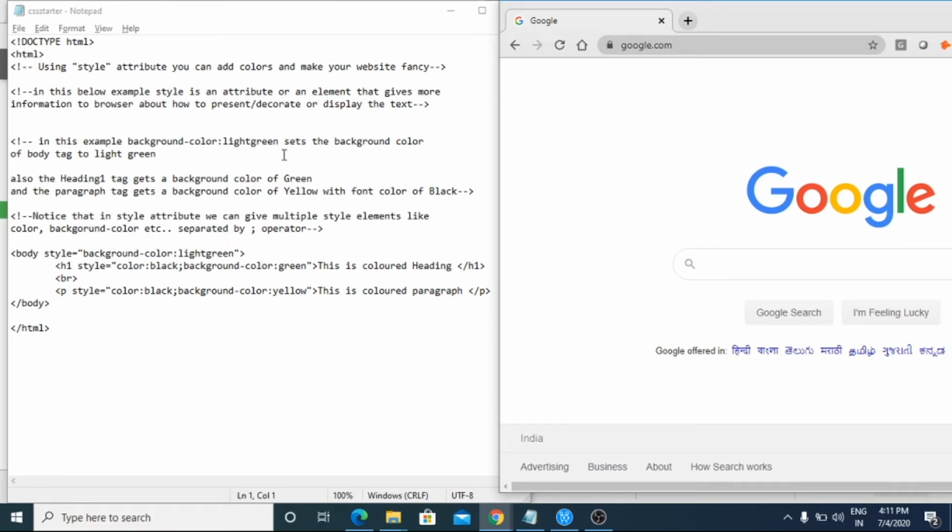In this example, background-color equals light green sets the background color of the body tag to light green. Also, the heading 1 tag gets a background color of green, and the paragraph tag gets a background color of yellow with a font color of black. Notice that in the style attribute, we can give multiple style properties like color, background-color, etc., separated by a semicolon.